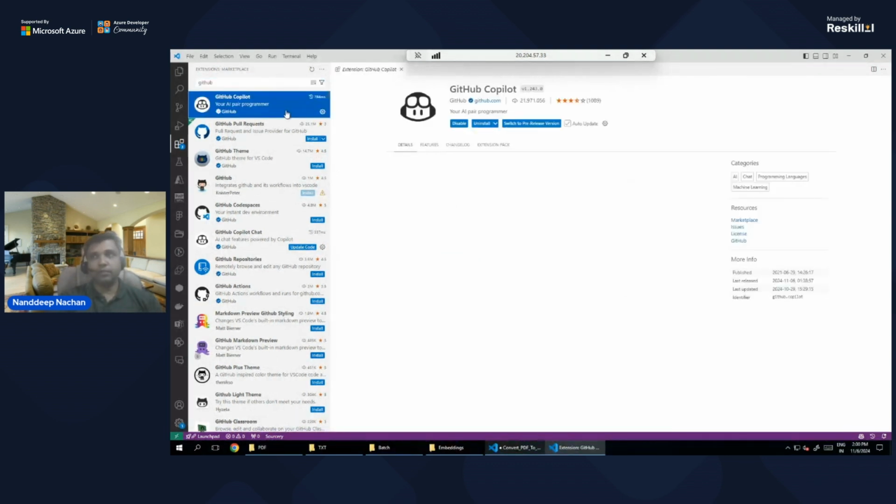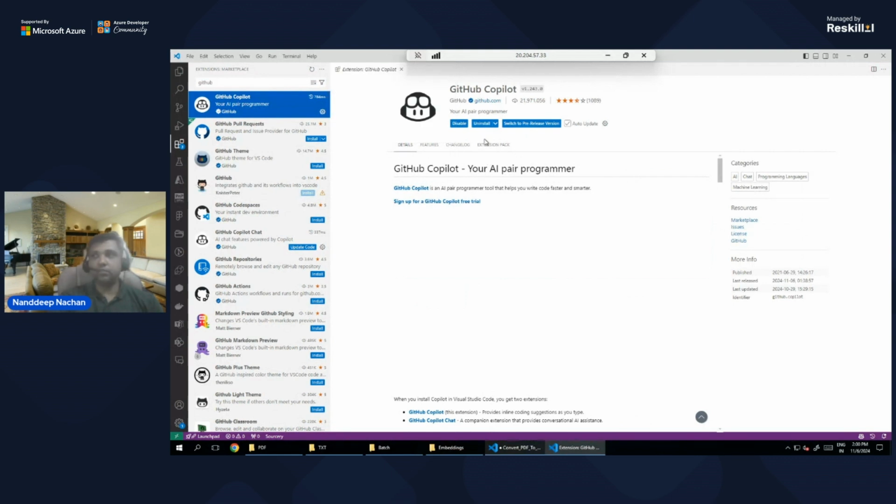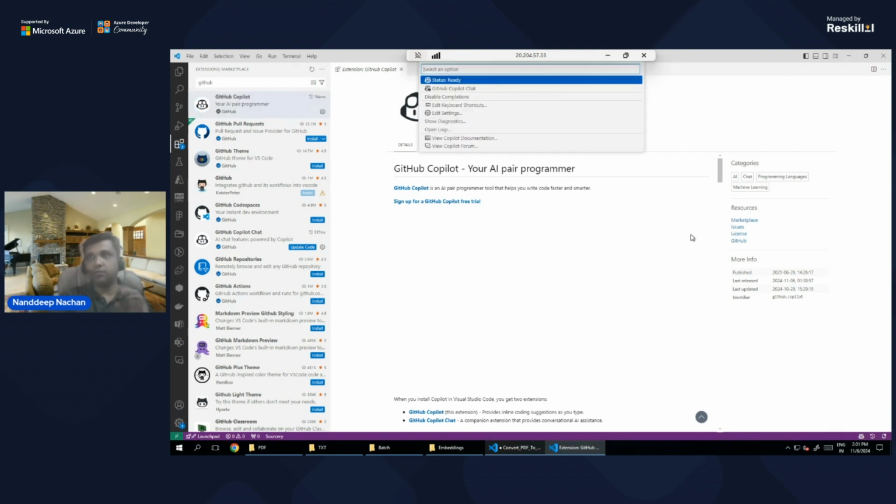So once you click GitHub Copilot, since I already have it installed, I see disable and uninstall options, but this is a place from where you will be able to temporarily disable GitHub Copilot in case you do not need any suggestions. Okay, and then once you enable GitHub Copilot, the icon will be here. So for all of the files which are supported by GitHub Copilot, you should be able to see that icon.